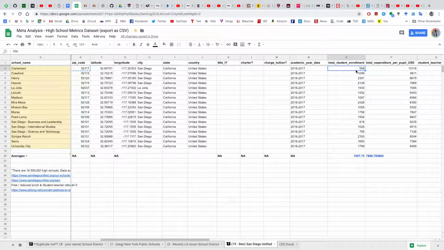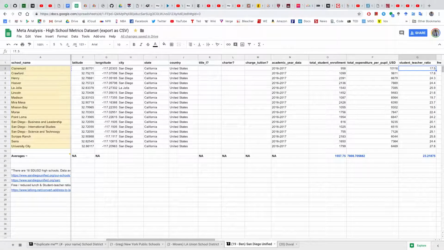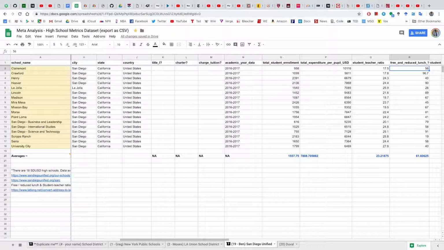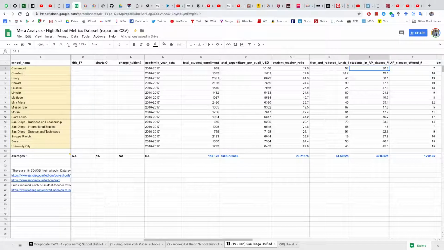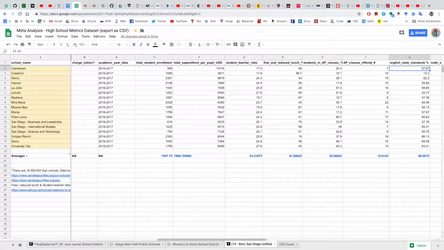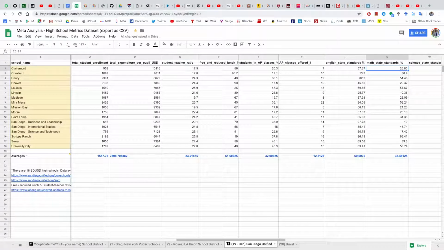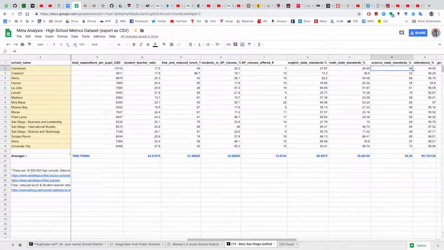Using the SARC reports for each individual school, fill out the total student enrollment, the expenditure per student, student-teacher ratio, free and reduced lunch percentage, students in AP classes, percentage of them, how many AP classes the school offers, English test score results, math test score results, science test score results. This is defined by the percentage of students who get proficient or above in their standardized test.